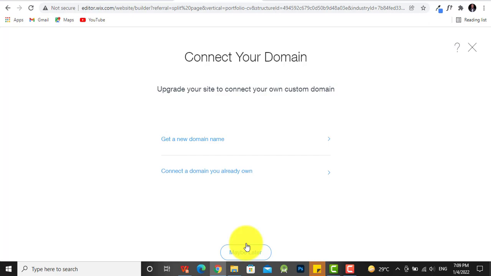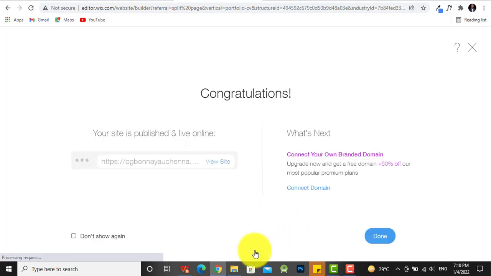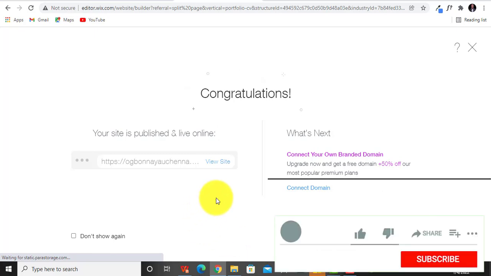All right, so the site has been published, but we need to upgrade our site to connect to our custom domain. This depends on you. If you want to get a new domain, you click on this option and then you continue. You probably spend between 12 and 20 bucks to get a new domain. Or if you already bought one, you could click on this and it shows how to connect that. I'm going to click on maybe later, so now our site is done.